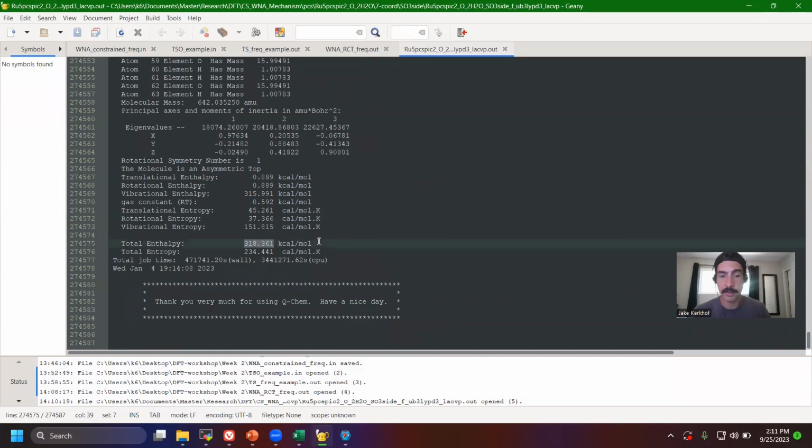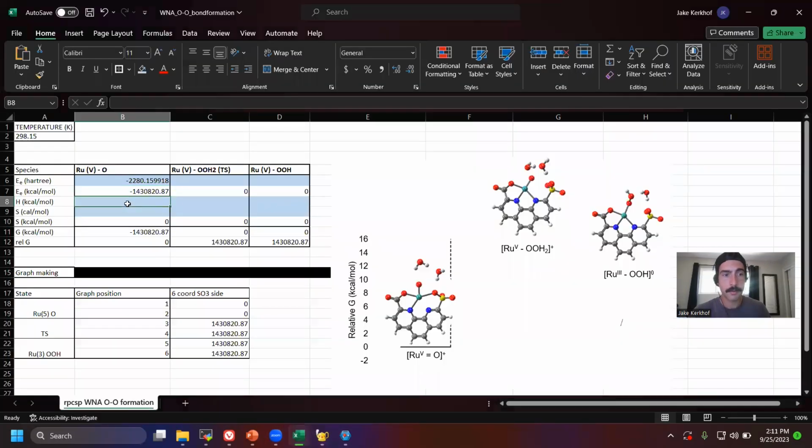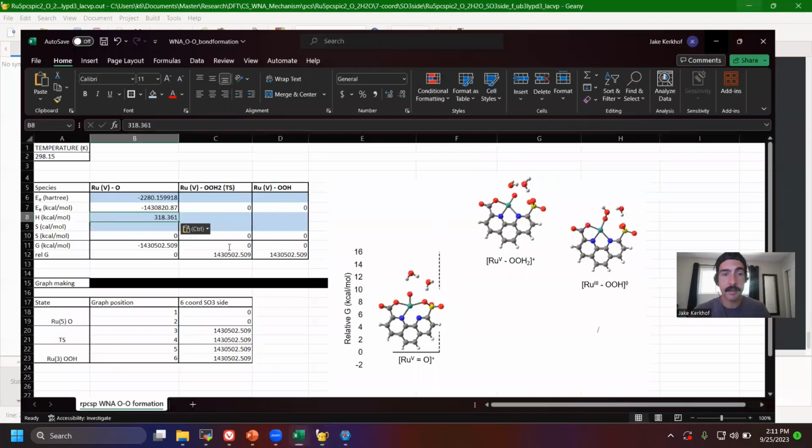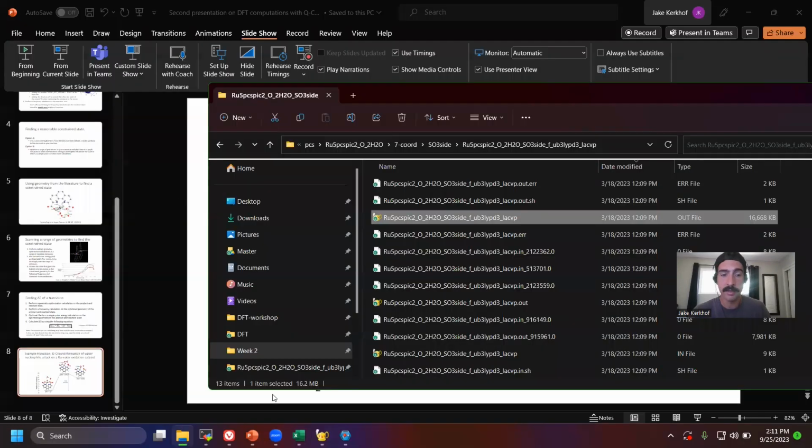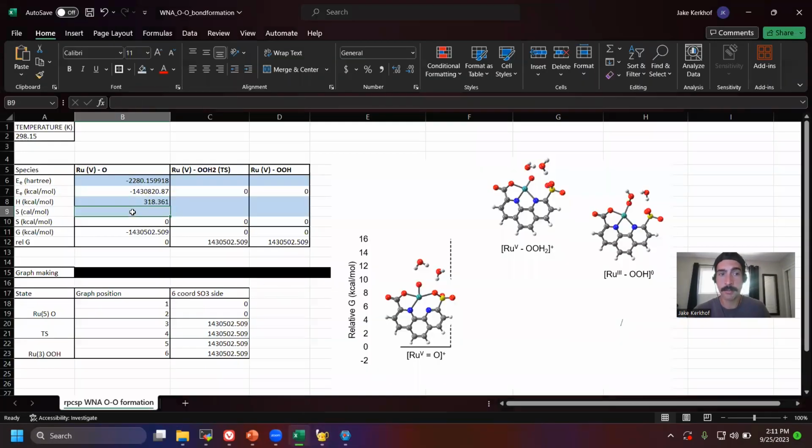Notice it's in kcals per mole, and then also get the entropy. Notice this is in calories per mole, so it needs to be converted to kcals per mole, which I've already had set up in this Excel sheet. So now the total energy for this molecule should be negative 1,430,000 kcals per mole. And remember, this value is only significant when it's relative to something else.